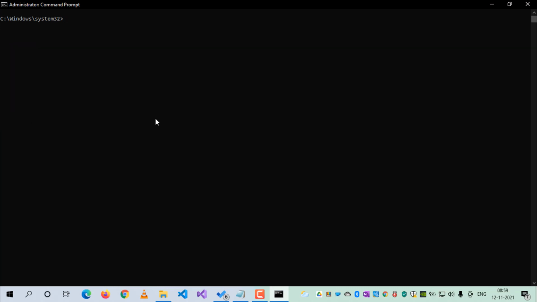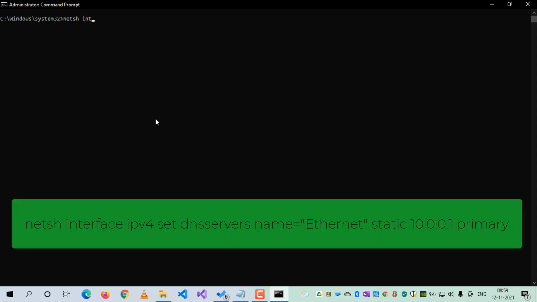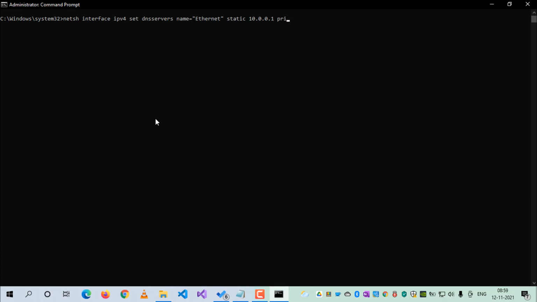Now let's set the DNS. I will use a command called netsh interface IP version 4 set DNS server for my network card Ethernet. Static 10.0.0.1 primary.